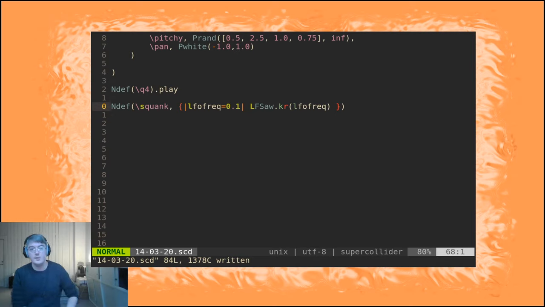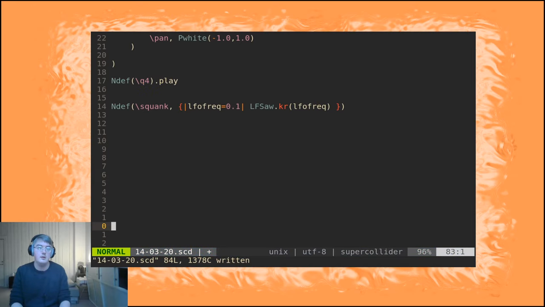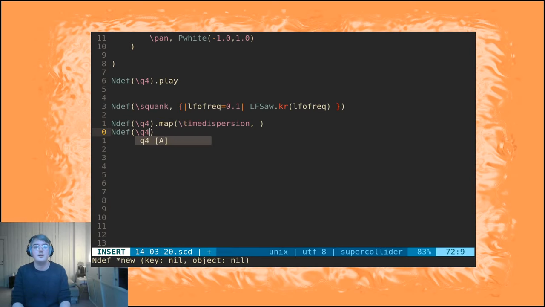What we can do with this is patch it into something, and let's try and patch it into one of the parameters of Q4. How about we change, let's see, which one would be fun? Okay, someone said time dispersion, okay, let's modulate time dispersion. So this is what you do, you'd say dot map, and there's an equivalent called dot xmap, of course, if you want to do this with a crossfade, but we'll do that in a minute. Ndef squonk.